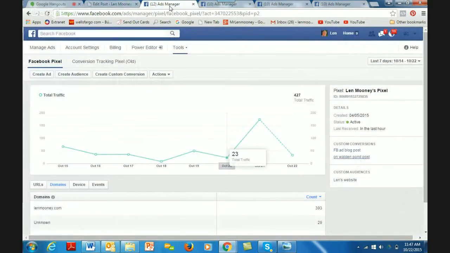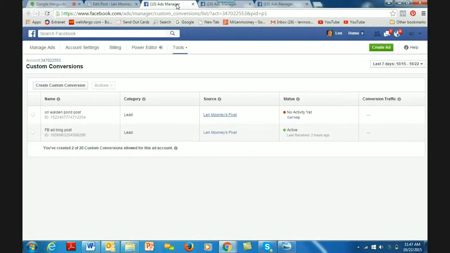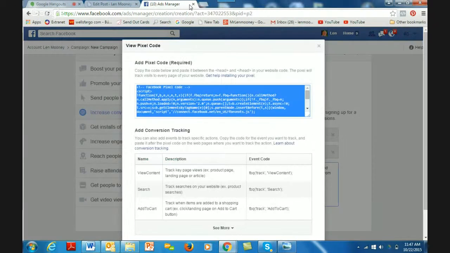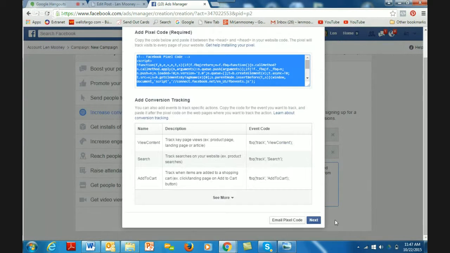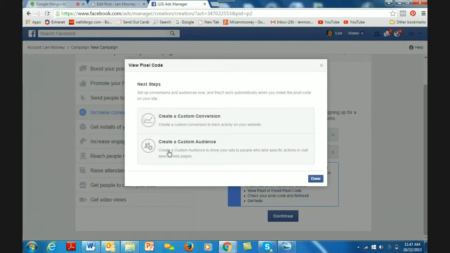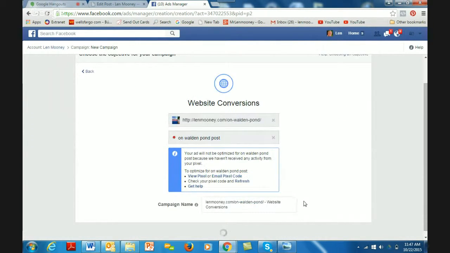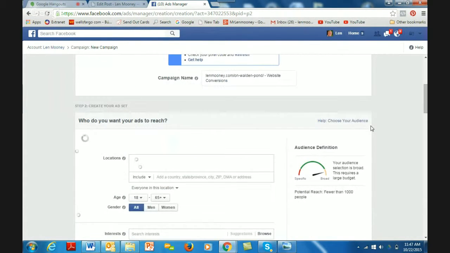So let's go back. I don't want this page anymore. I don't need this page. This is where we were. I think we're all done. I don't think the next takes us anywhere. Yeah, we're all done. We don't need it. Okay. So now we know where we're going to drive this ad to, and we have the custom conversion pixel installed. And now we're into the ads manager.